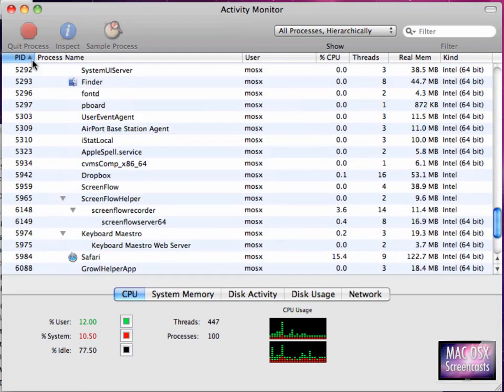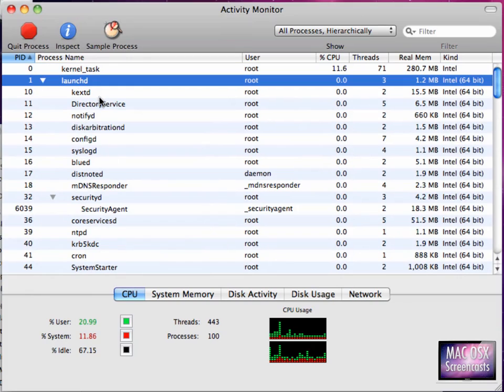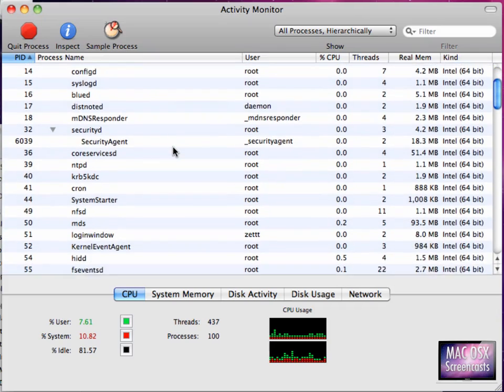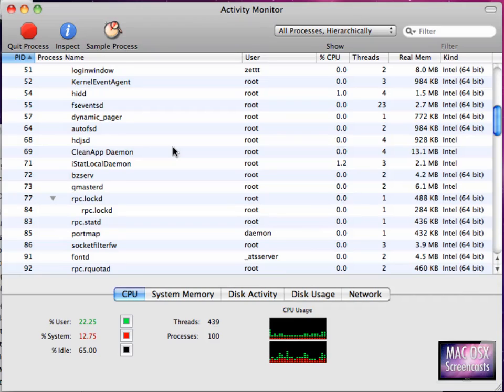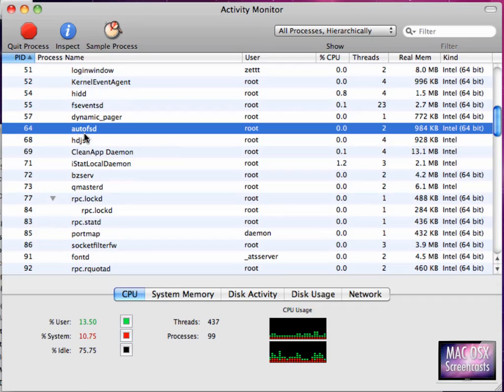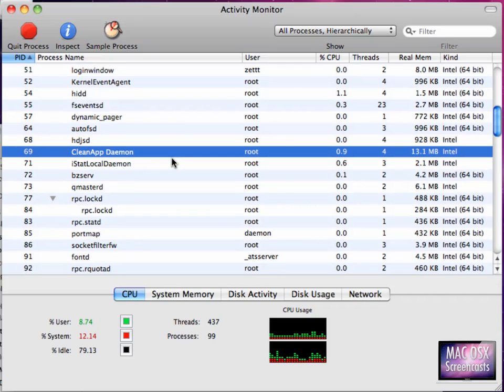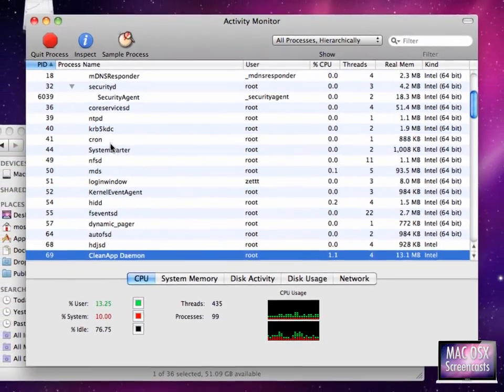There are much more important processes like launchd, which I told you about before. You don't want to get rid of very important processes like launchd. The system probably won't let you kill this process. You see in this list, like the autofsd is usually something from the system. Cleanup daemon, this looks like a daemon by my cleanup app I've downloaded from the web, and iStat local daemon also looks like it's being executed by me.